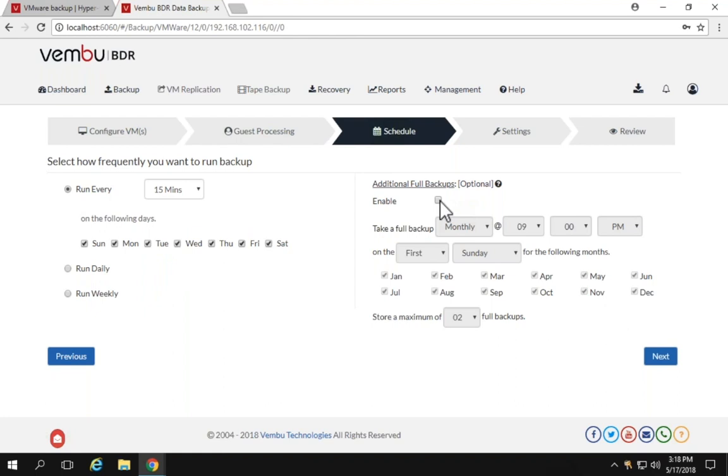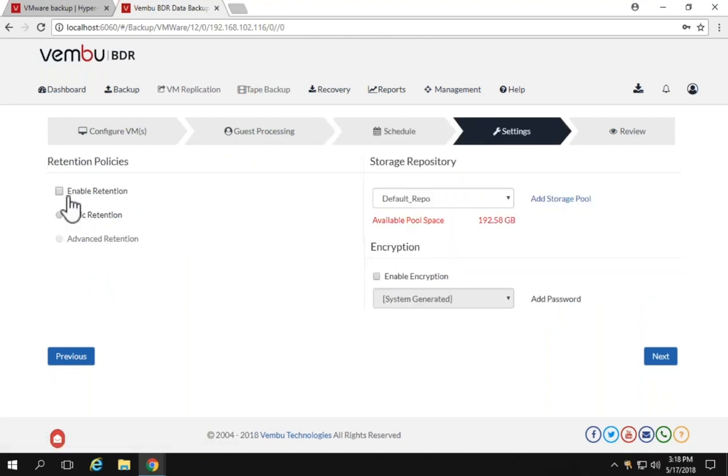And if your company requires you to run an additional full backup every quarter or every 1 month or every 1 year, you can just select this option, or you can let it run as a forever incremental. So if you just disable this option, the backup will run as a forever incremental with only one single full backup.